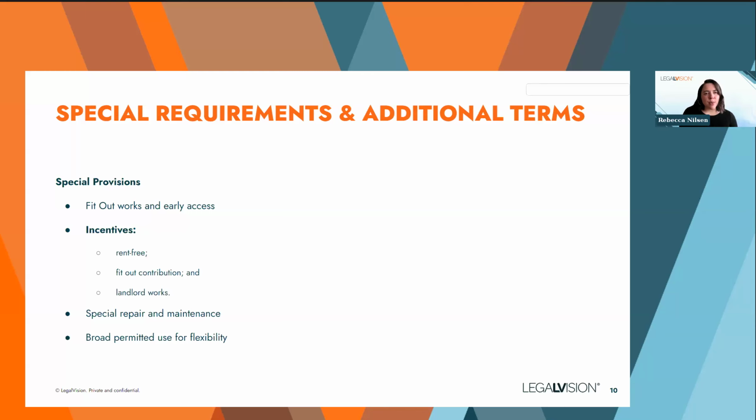There's also some clauses that you can look at as to special repairs and maintenance. There are standard provisions in most leases that allocate who is responsible for repairs and maintenance of the property and how that cost is going to be distributed. But every term is negotiable, and this is a quite common one that depending on what the business premises are going to be used for, you may want to negotiate one way or the other. You can also have that broad permitted use for flexibility.